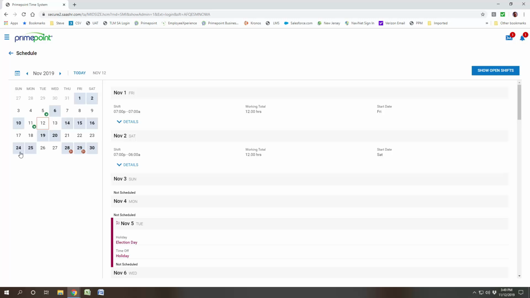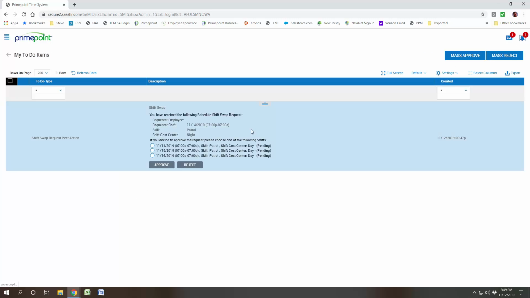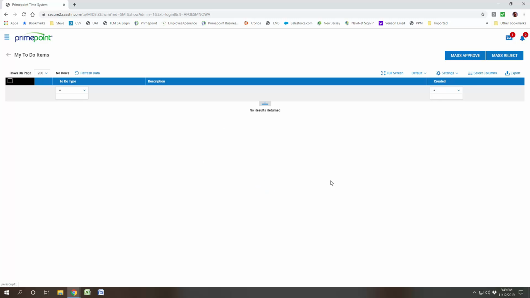I've now logged in as George, and George would receive a notification that you wanted to swap shifts with him, and he would see the dates that you're offering to swap. And in the bell icon is his ability to react to that. So now he can decide which one of the 3 days, if any, he would like to. So maybe he would say, I'll switch with you on the 15th, and he'll click approve. Once George does the approval, this will now get routed to the superior officer for the final approval, which would result in the shift swap.